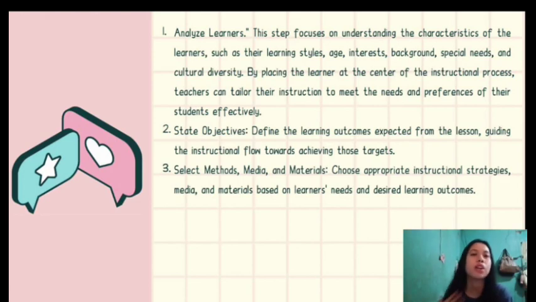In analyze the learners, this step focuses on understanding the characteristics of the learners, such as their needs, styles, age, interests, special needs, and cultural diversity. By placing the learner as the center of the instructional process, or in the learning process rather, the teacher can tailor their instruction to meet the needs and preferences of the students effectively.